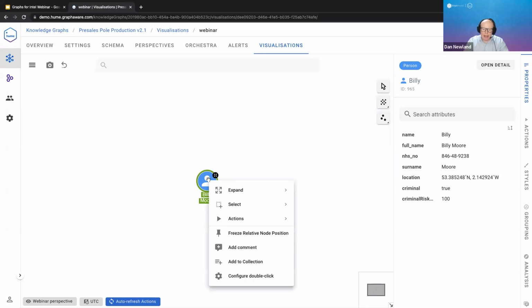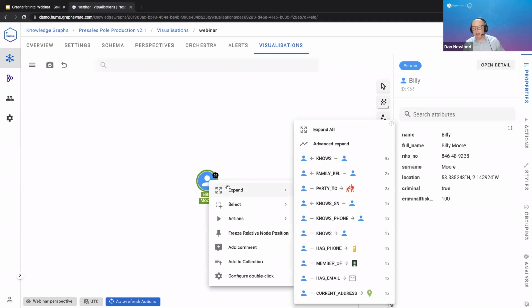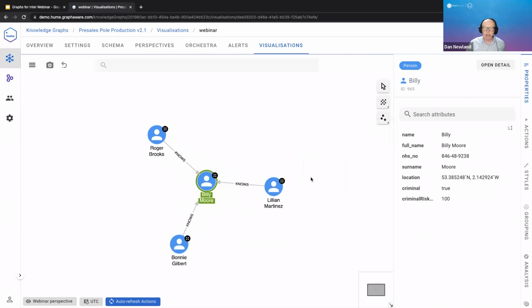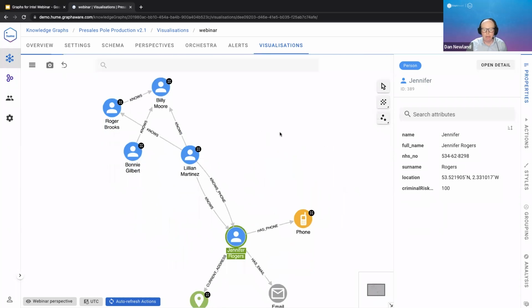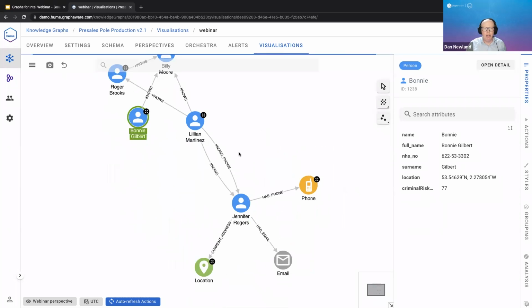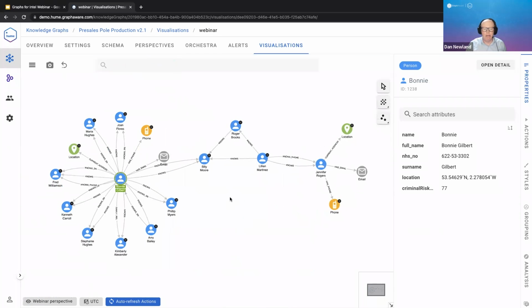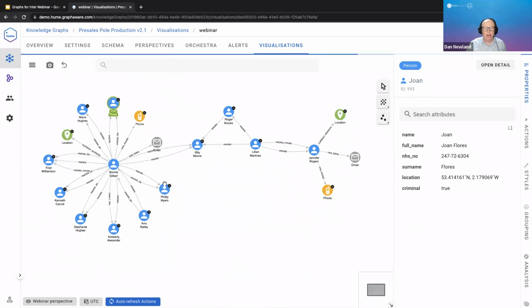If I right click on Billy and go to the expand window, I can see all of the relationships that are tied to that particular entity. Now I can do some manual analysis here. I can click on specific relationships and do some manual exploration of the graph, just traversing through. If I double click, it's going to expand everything, and I can continue going through like this.